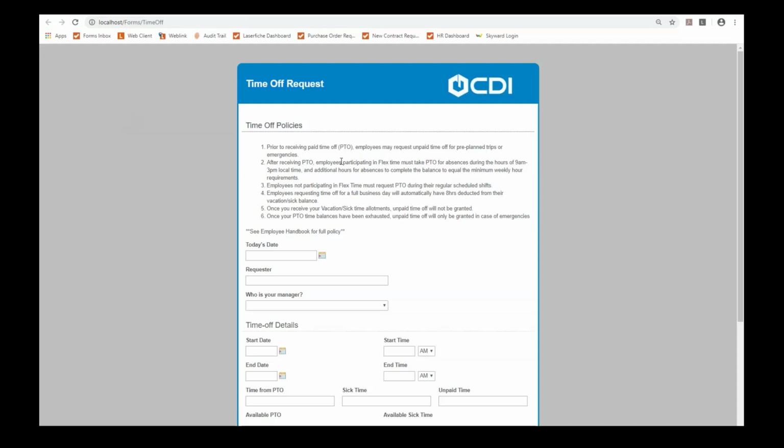So you'll notice that this navigated to another URL. So this is something you can share. And it's just localhost forms and then time off. This is what the form looks like then.